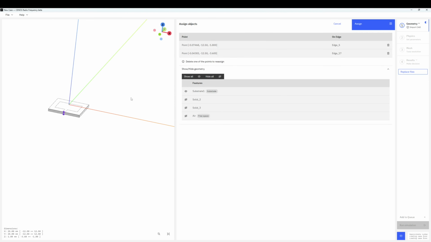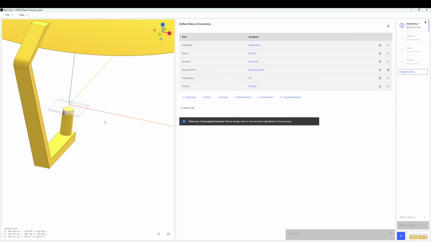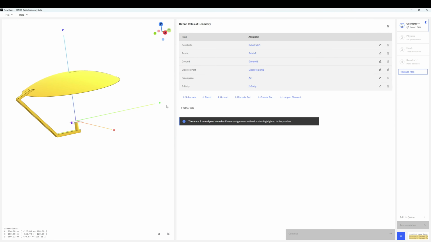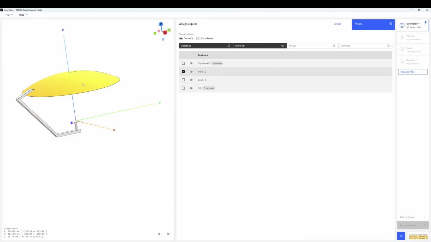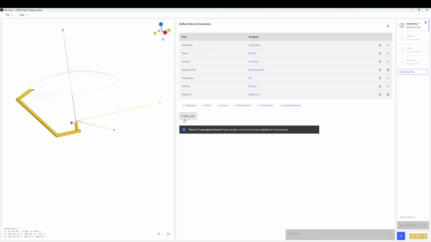For this specific case, we can add a reflector. Select this role and assign the corresponding solid. Now we add a conductor and add solid 3. At this point, all necessary geometrical objects have been assigned to their respective roles.